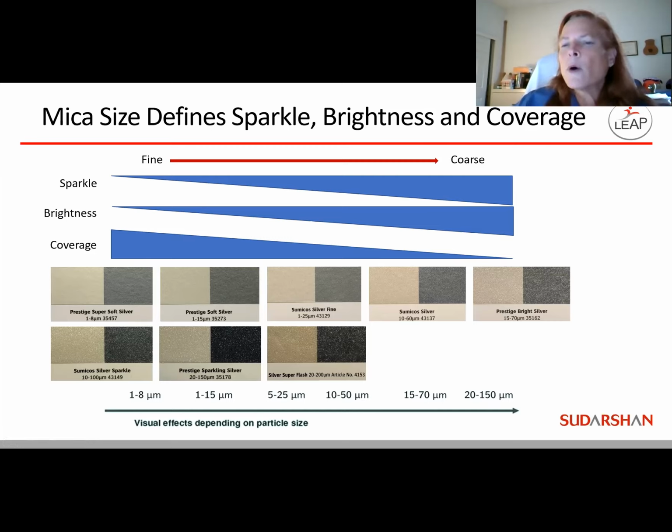So depending on what your end result and formulation is desired, you may want to use a combination of micas, bringing in some of the finer ones to give you some hiding, but yet bringing in maybe some larger ones to provide some of that sparkle that you might need or want in your formulation.